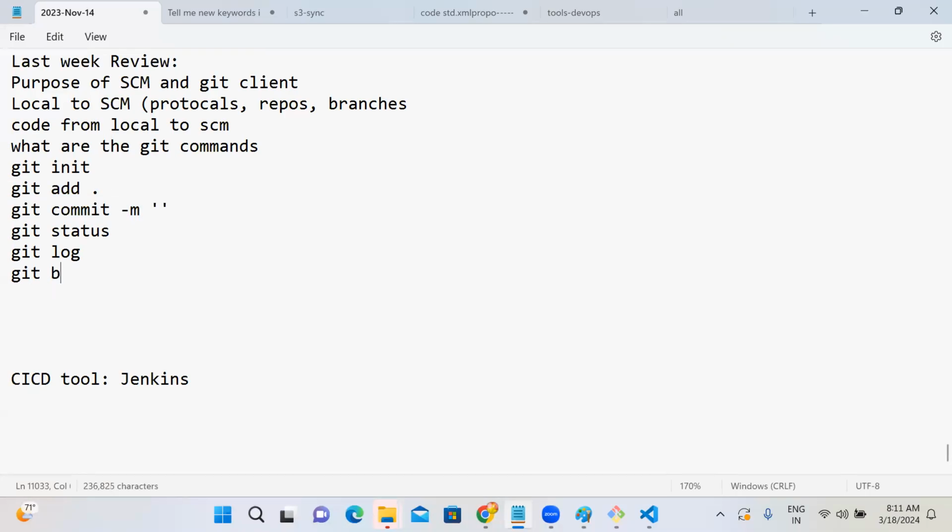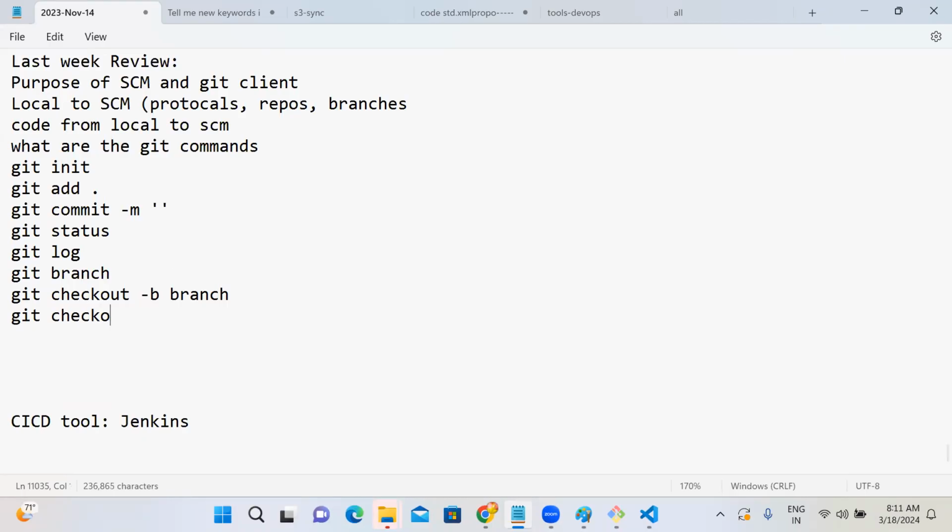Next, to check which branch you are in, git branch. To create a new branch, git checkout -b branch name. To switch from one branch to another branch, git checkout branch. These are the basic commands.